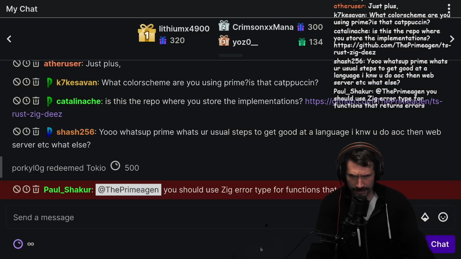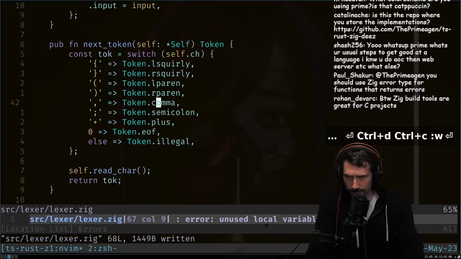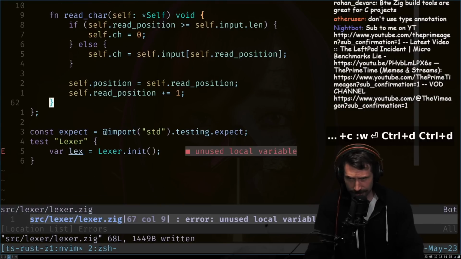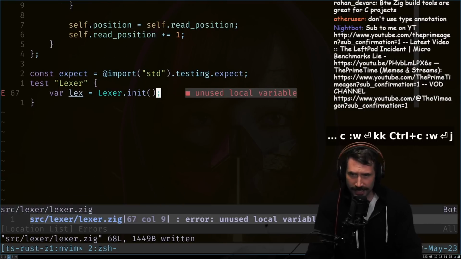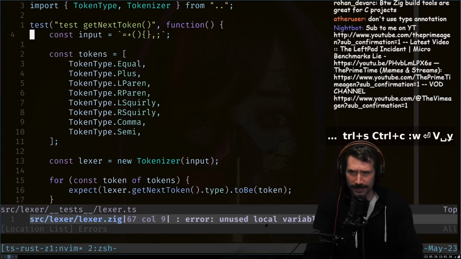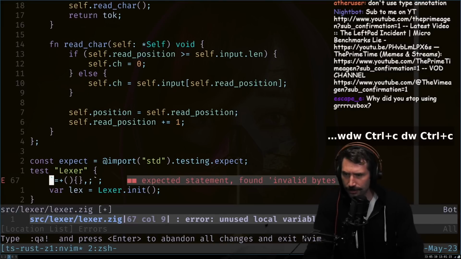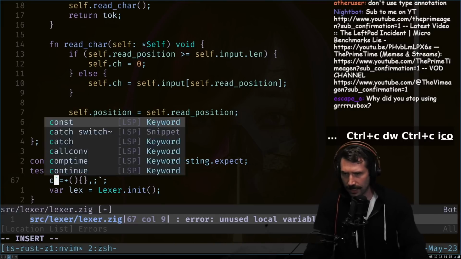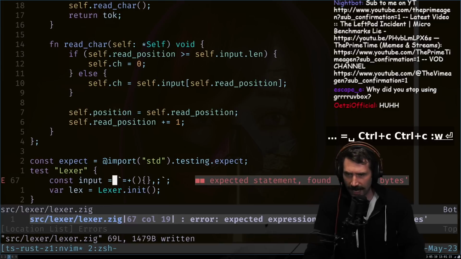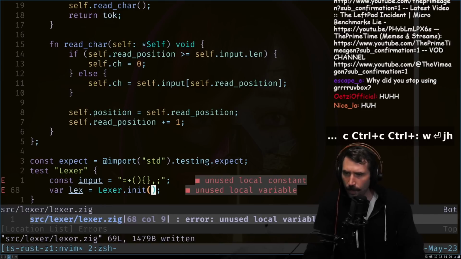You should use Zig error type for functions that return errors. This is true. I don't have any functions that return errors currently, but you're absolutely right. When I get a chance, I'll bang with the boys. You know what I'm talking about? I know you know what I'm talking about. Okay, don't worry. I get it. Const input equals... I know you know. Okay? I know it. Don't worry.